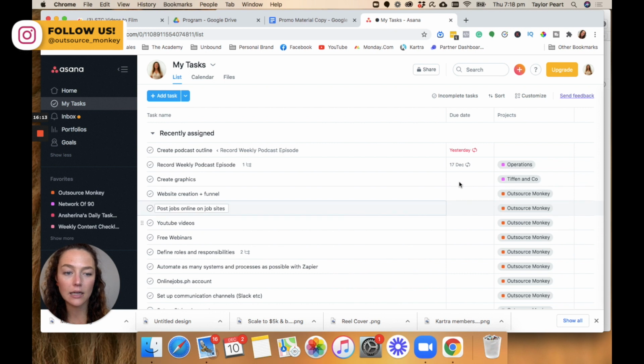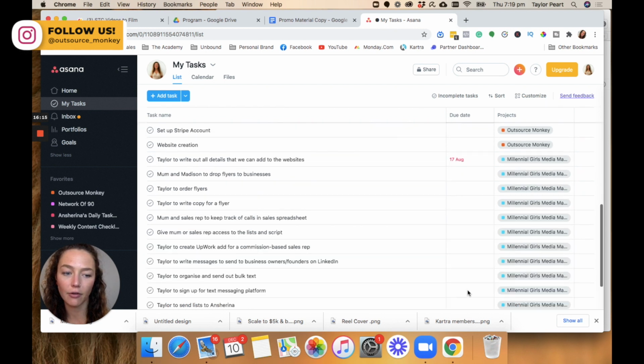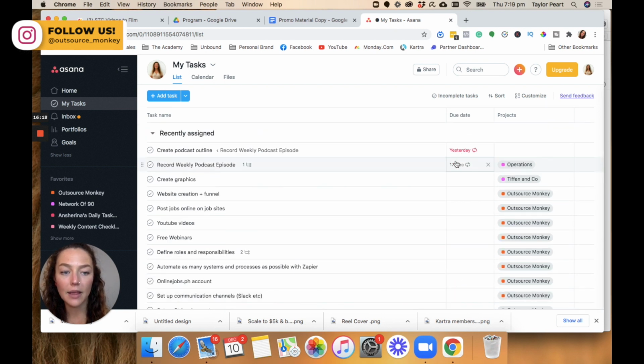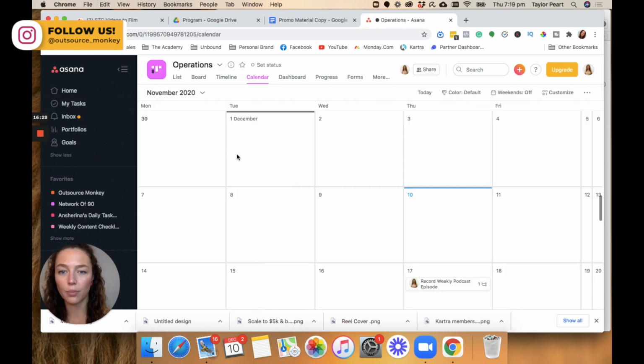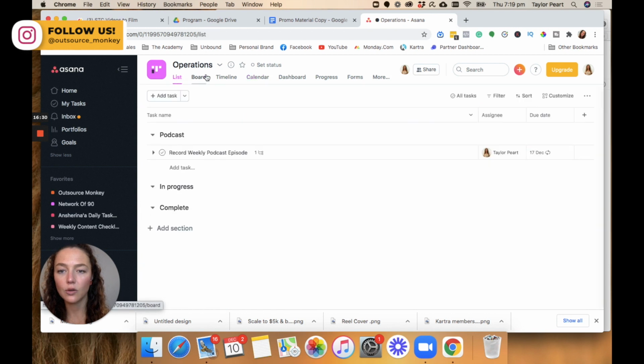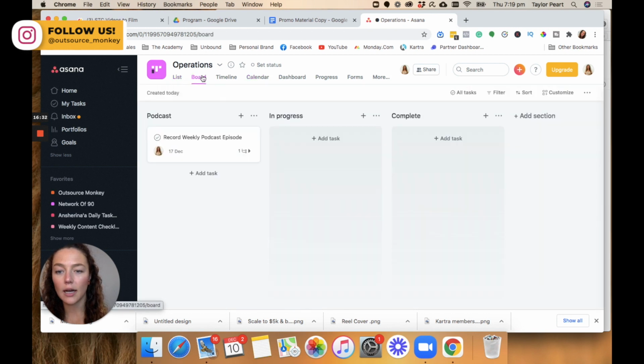Anything that's unassigned and doesn't have a date will just sit there forever. But these have already come up because I've made this date yesterday and this date on the 17th. So that's how you create recurring tasks. And let me just go back to operations. Oops, I don't like that list view. Okay, so podcast. We've obviously got record weekly episodes.